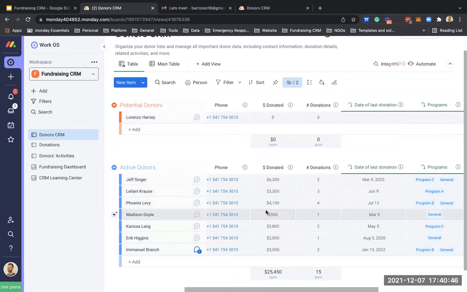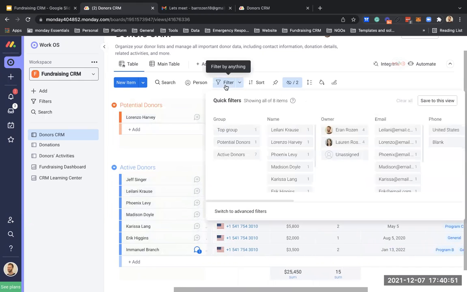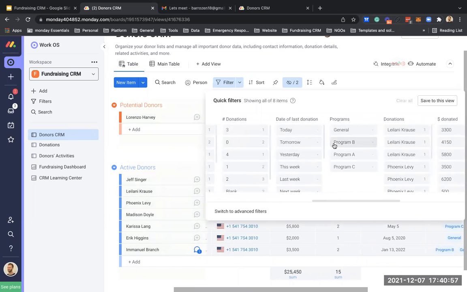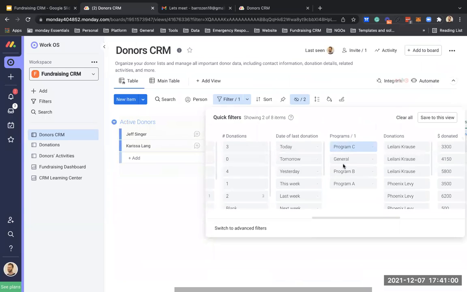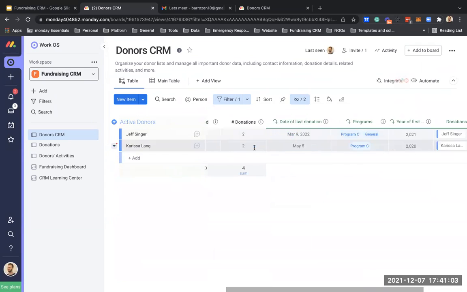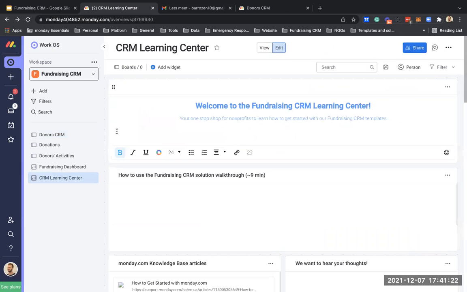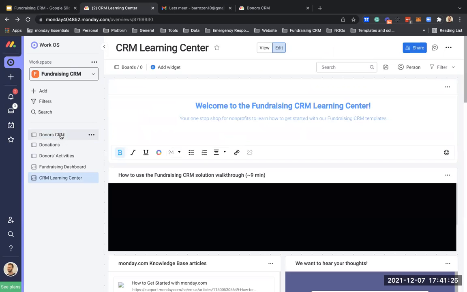So I can create all kinds of filtering. For example, let's say I want to email only people who donated to program C. Just an example. And in order to create the email blast, I have all kinds of ways of doing it. The easiest way would be to create an integration with my Gmail or Outlook account and then set up a trigger that will say, when something is done, send an email. And this way I can filter it only to the relevant group by the logic of the filter that I've created.